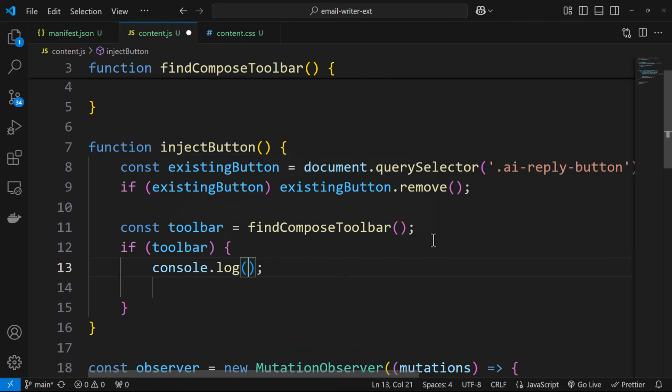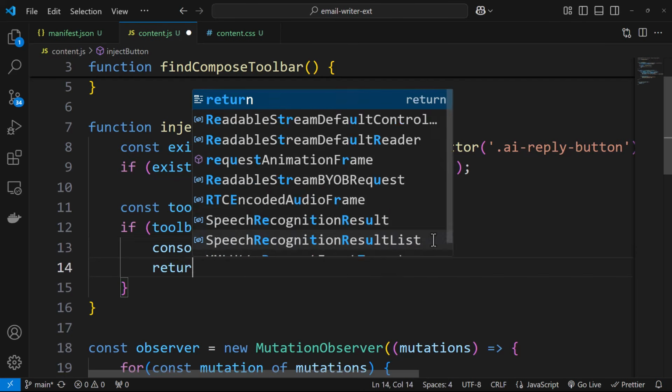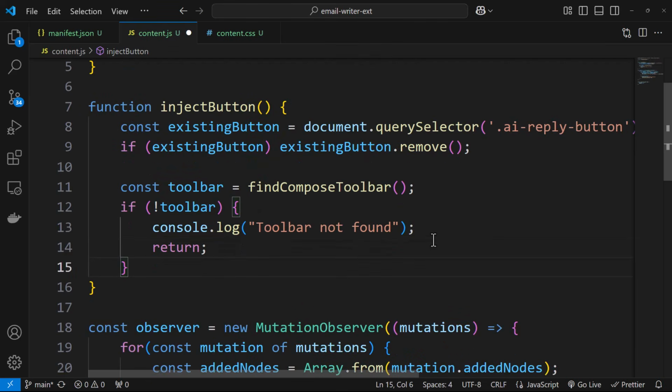Log is just for debugging. You can get rid of them if you don't want. I'm going to say toolbar not found, something like this. And here I'm going to say return. So this condition should be reversed: if not equal to toolbar, if toolbar does not exist, then we are saying toolbar not found and we return.